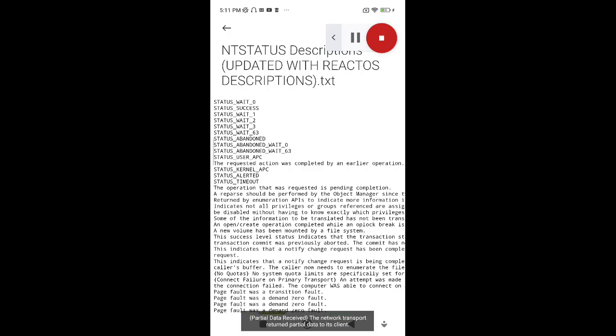Partial data received, the network transport returned partial data to its client. The remaining data will be sent later. Expedited data received, the network transport returned data to its client that was marked as expedited by the remote system. Partial expedited data received, the network transport returned partial data to its client and this data was marked as expedited by the remote system. The remaining data will be sent later. TDI event done, the TDI indication has completed successfully. TDI event pending, the TDI indication has entered the pending state.